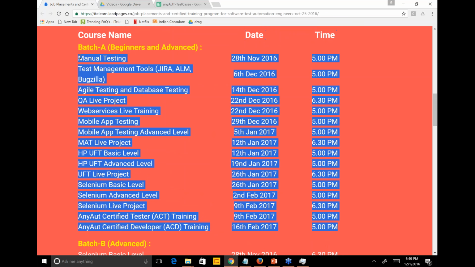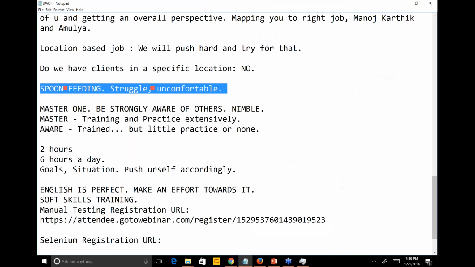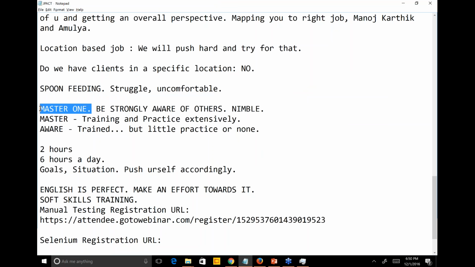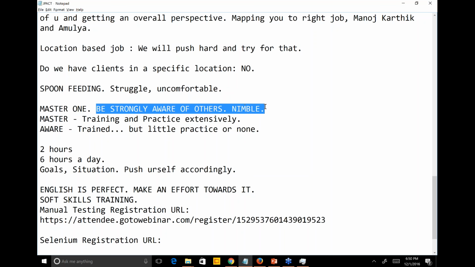Like for example, batch A is more extensive, batch B is at least a little bit more relaxed. So what I said is the intent of this program is not to master everything. We will start with mastering one or two areas which are very, very critical from a job perspective. That is what industry is looking at. But at the same time, we'll be strongly aware of others.